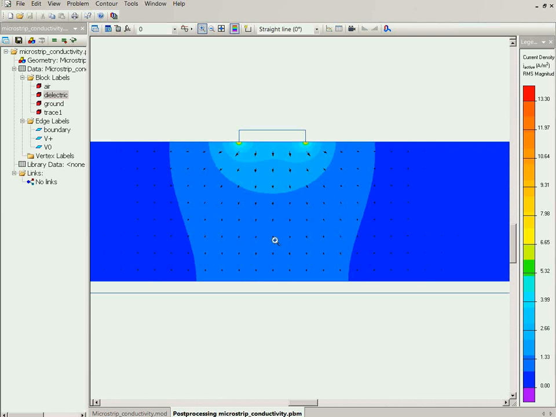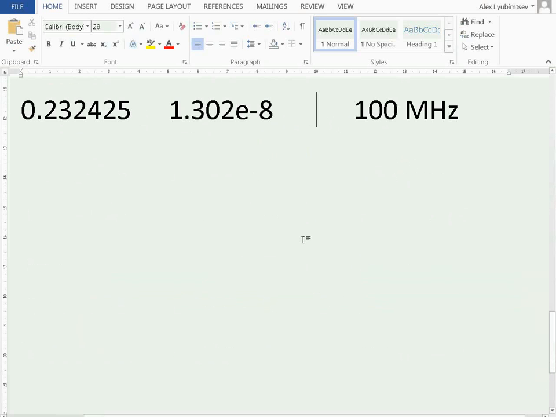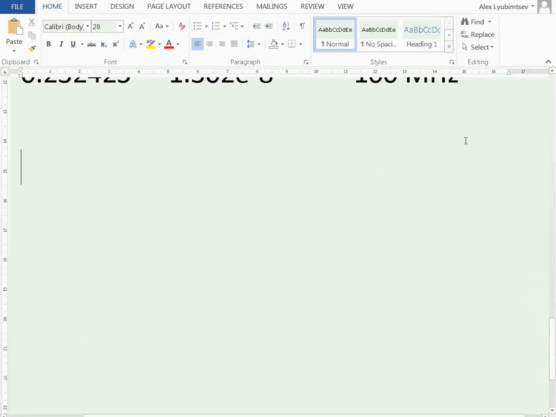This is how the current flows in the lossy dielectric, and this current represents the way to calculate the shunt resistance of the dielectric. To calculate the resistance, I should divide the potential difference by the current.